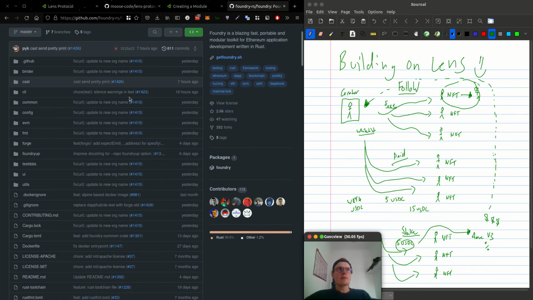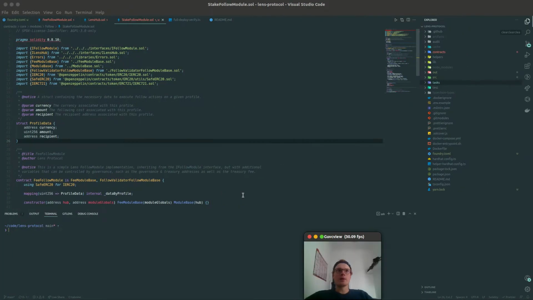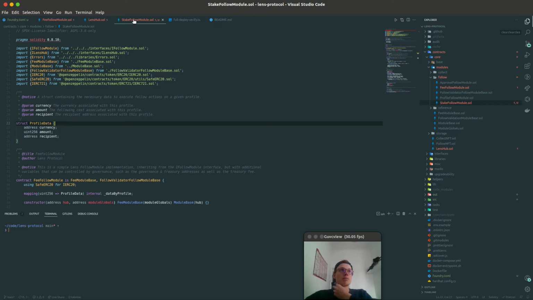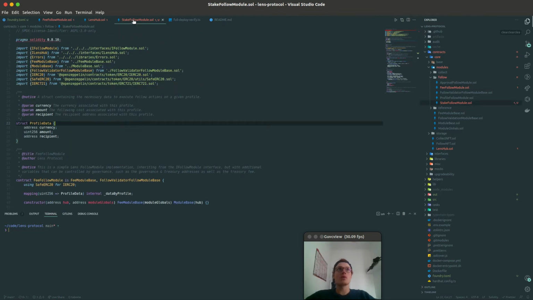So I'm using Forge here. You can see this is the compilation of Uni v3, but basically it's a lot quicker to compile stuff, which is quite nice. So we're going to be doing a lot of compiling, changing code. This is where we're at. We looked at in the last video what the fee follow module was. I've basically just created the stake follow module, which is a copy paste of the fee follow module, and we're going to edit it from there. It just gives us a nice boilerplate to start off with.